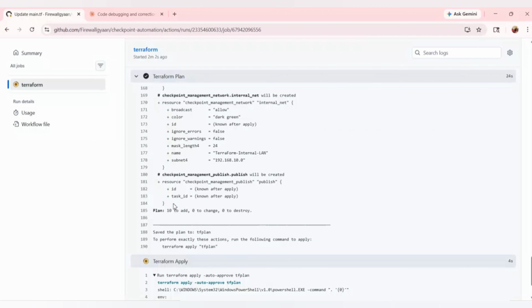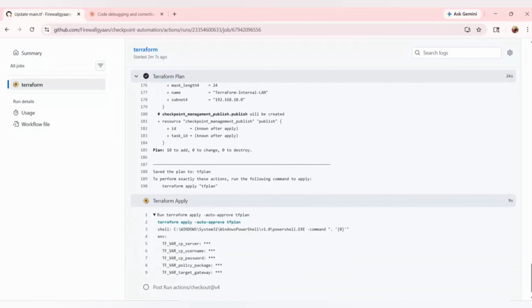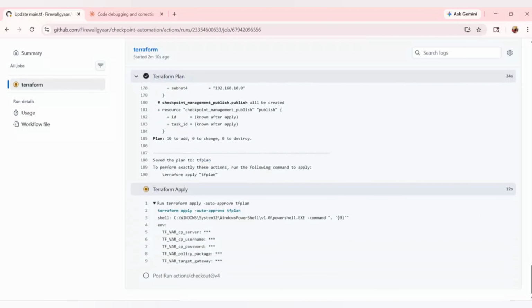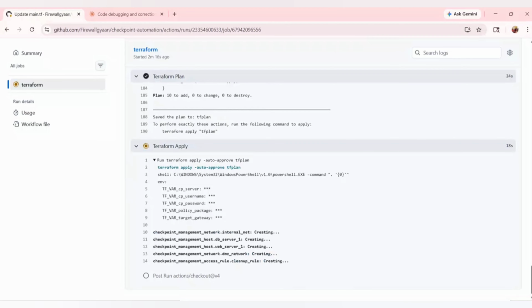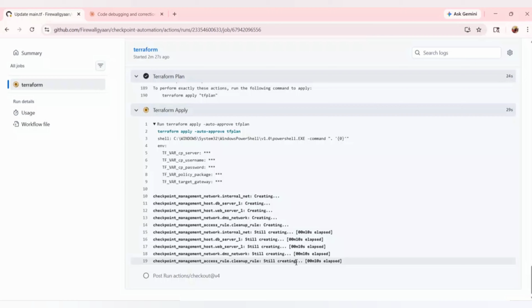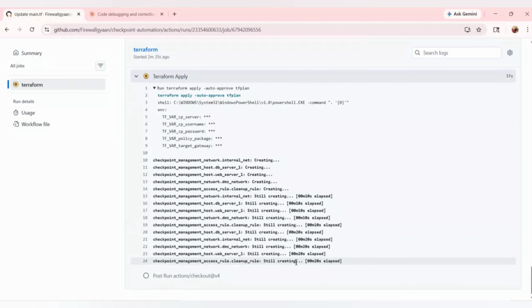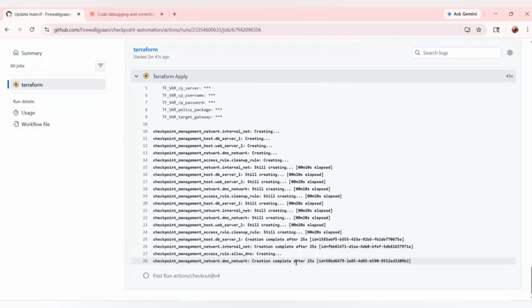So the plan stage passes, now it's applying. I removed the sessions, I removed that green dash thing, and let's see if it gets applied. So everything is getting created. Hopefully we should not get any error, and let's see, it's still creating. This is all happening on your management server, that's why.